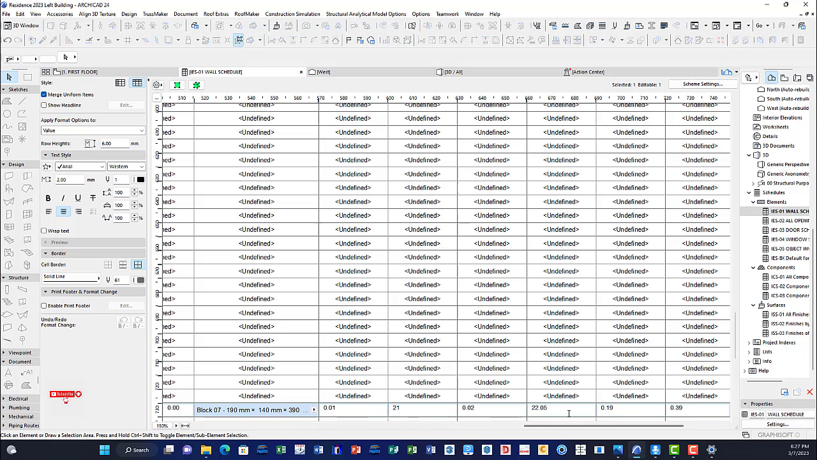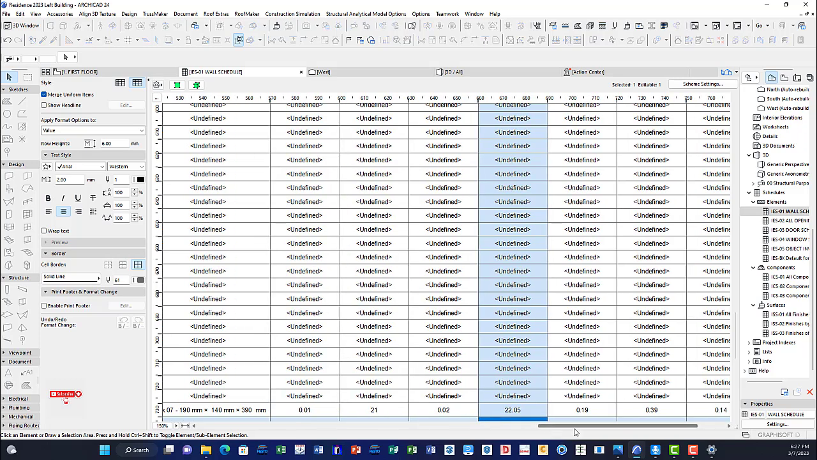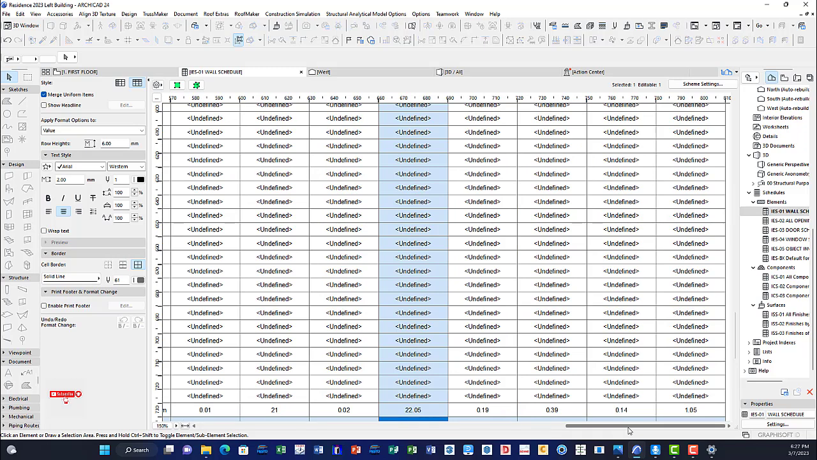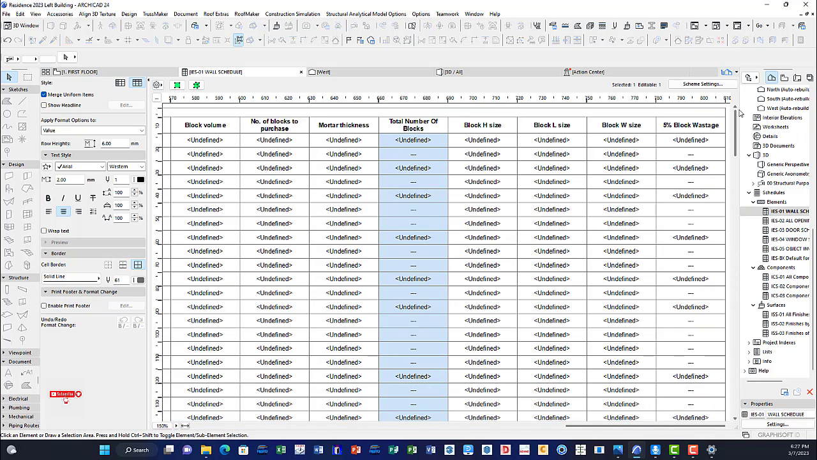This is the total number of blocks, 22.05. The 22.05 is the total number of blocks. Why am I saying that? Because remember, 21 is the normal number of blocks to pressures. And if I scroll to my right side, you will find 1.05. If I scroll up, you will find out it's the 5% block wastage.